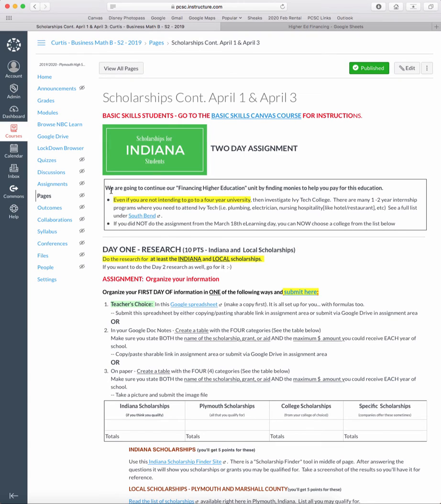We're going to continue doing our Financing Higher Education unit. We're going to find all kinds of monies to pay for this education, and that's what we're going to be doing in the next 2 days.